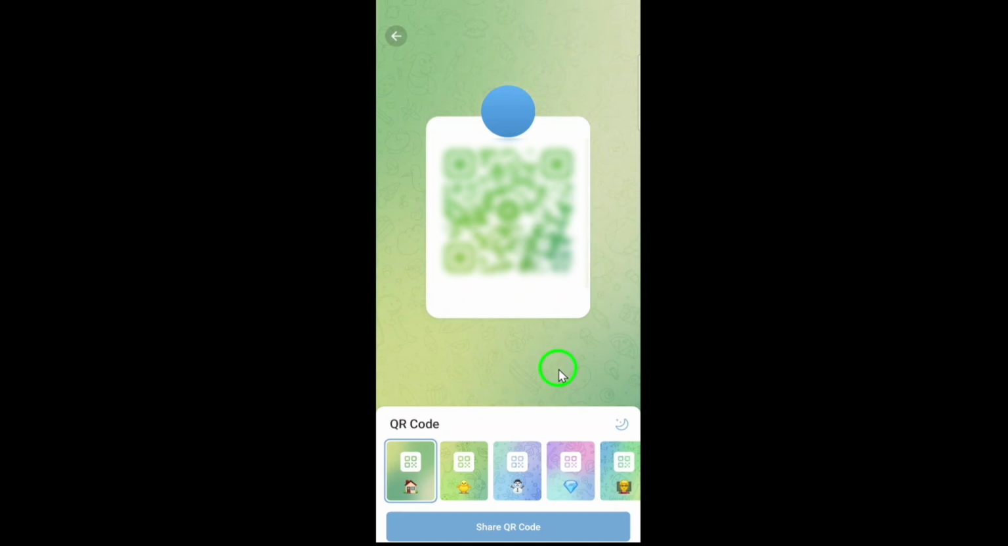Now here's the fun part. Telegram lets you customize your QR code's appearance. Below the code, you'll see different color themes and styles. Want something sleek? Switch to the dark mode option. Prefer vibrant colors? Pick a theme that pops. Take a moment to choose a design that reflects your personality.